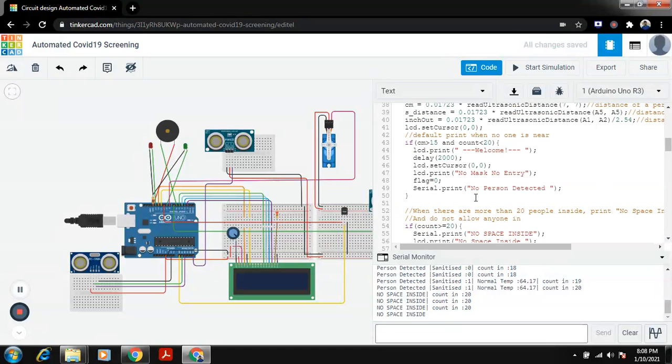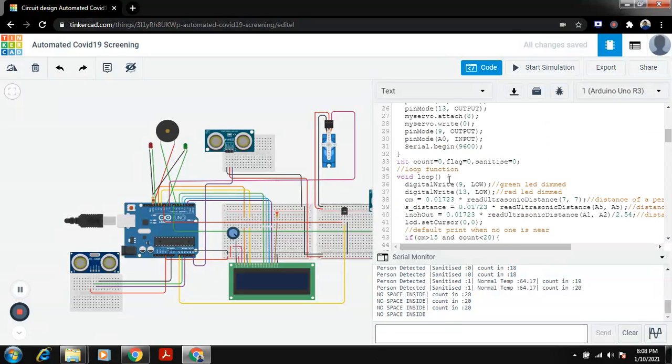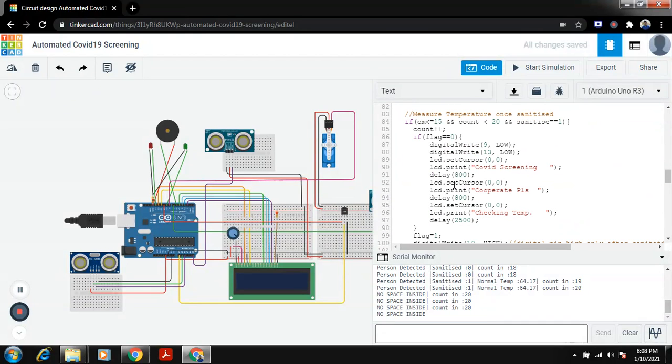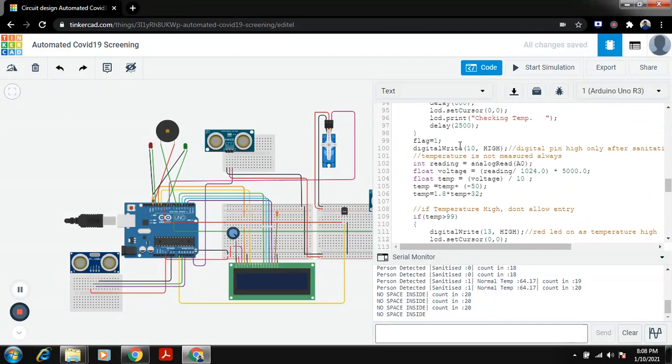So here I'll show you the code where this is done. See, digital 10 is set to high, so digital 10 is high only after sanitation is done, right? So the temperature is not measured always.